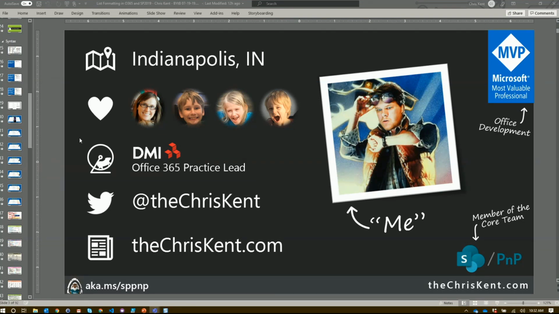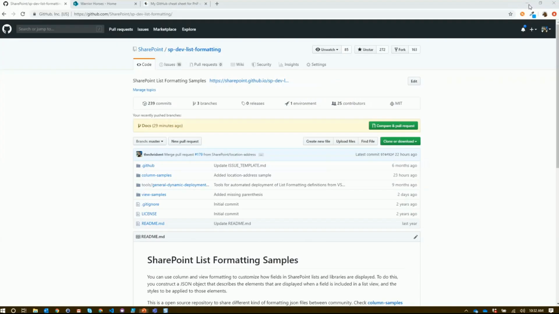And one of the things I do as part of PnP is help maintain this repo right here. So this is our spdev list formatting, our extremely catchy name for a repo. And this is where we have all our SharePoint list formatting samples. So everything April just showed off is here and available for you, open source and free. You can copy it and start using it right away.